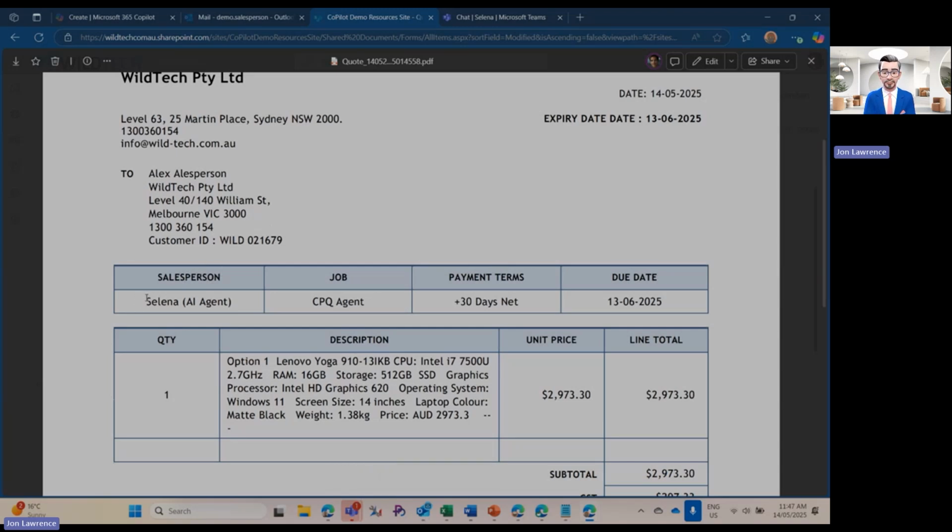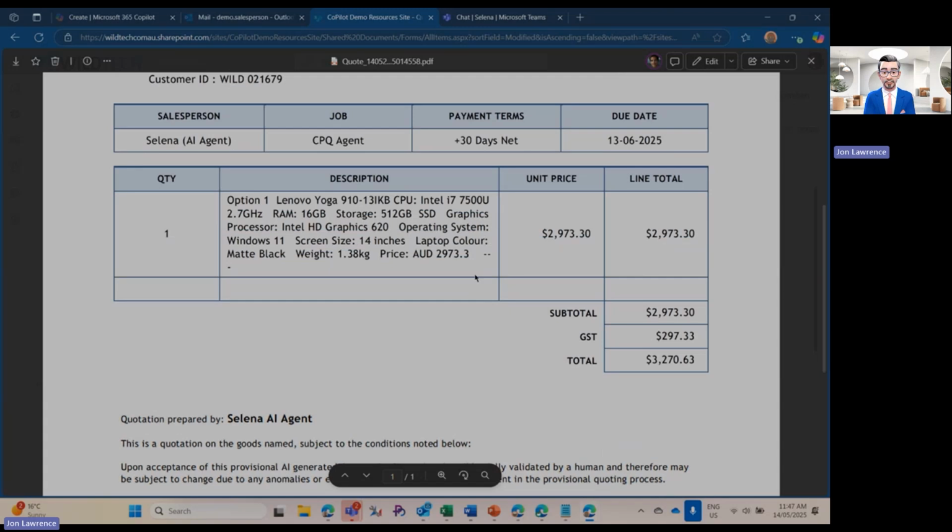So for us, it's Selena, our AI agent. What's their job? She's a CPQ agent. Got some payment terms and a due date, and then the all-important line items. So we're obviously saying that we want to quote on one item, the Yoga 910, and all of the specifications that we've given and have been retrieved from our valid list on SharePoint, including the unit price.